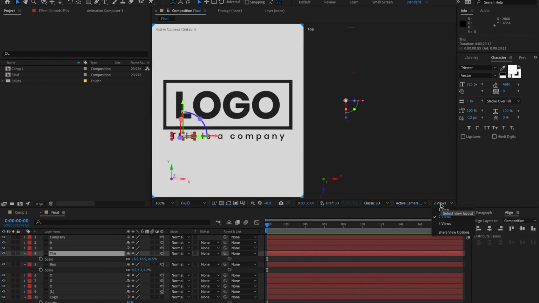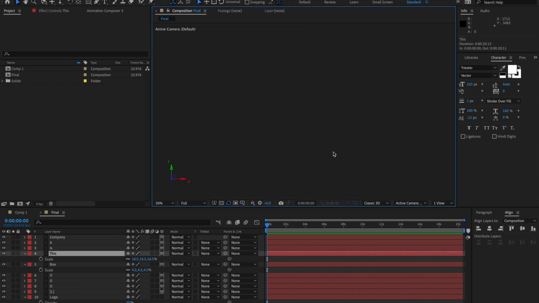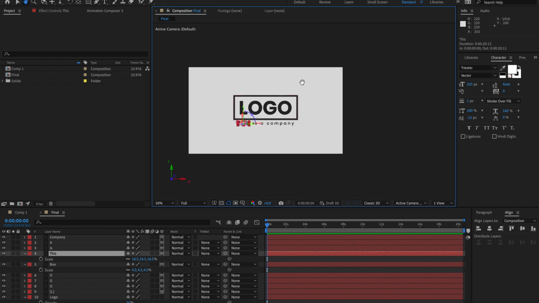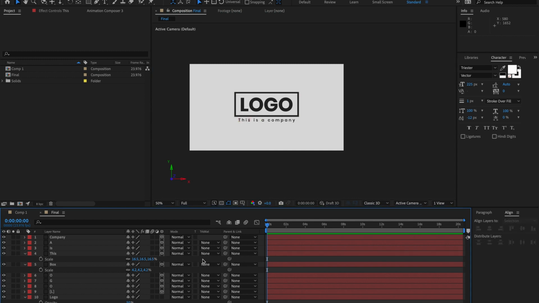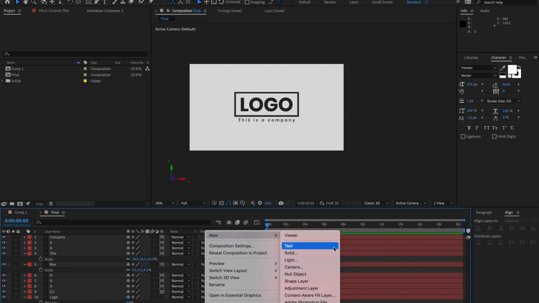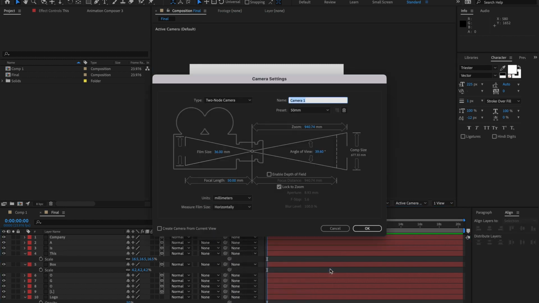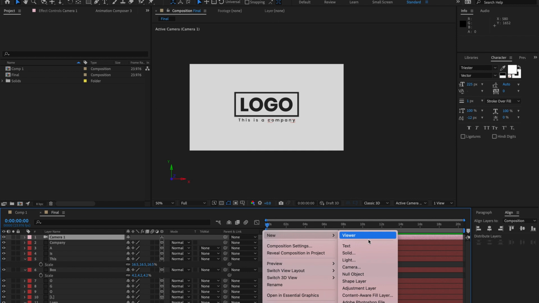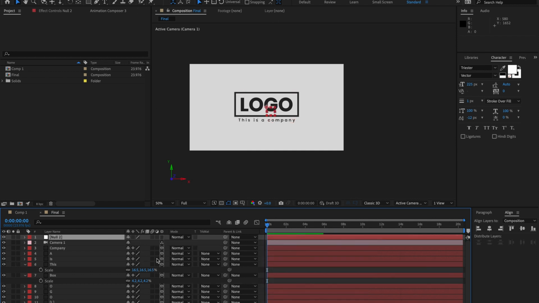Now that we have all the logo pieces in their proper positions, we can go back to our camera view only, and we're actually going to create a new camera. I like to control my camera with a null object, so let's create a new null object. And we're going to make that 3D and parent the camera to the null object.